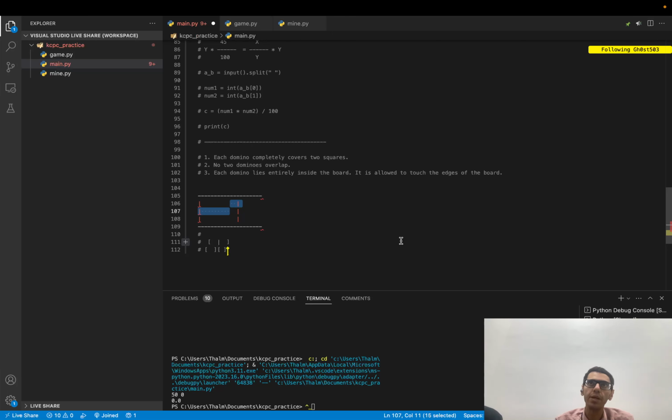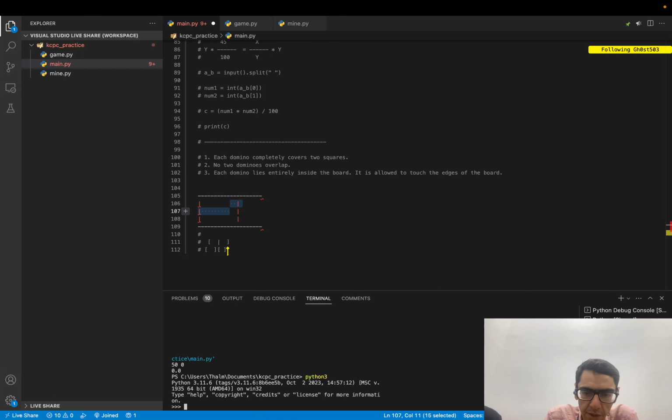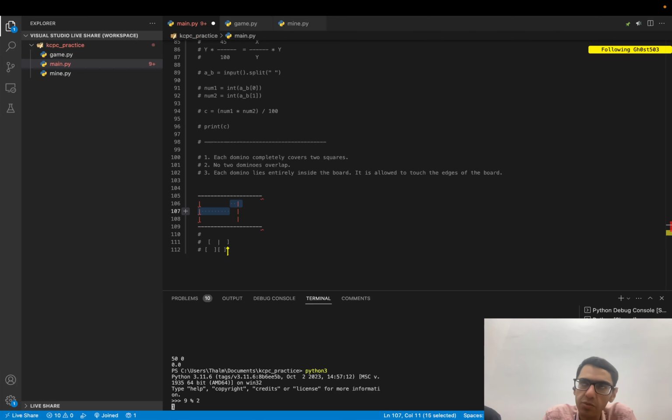What is the biggest number? Or if I divide, if I do modulus, let's try it. Python 3. 9. What is the remainder of 9 divided by 2? It will give us 1. So 1 empty space, right?